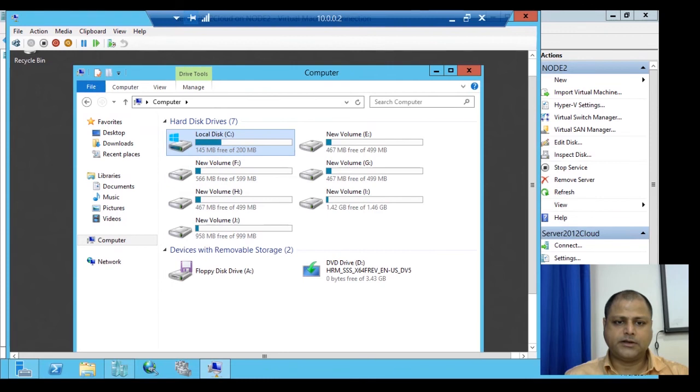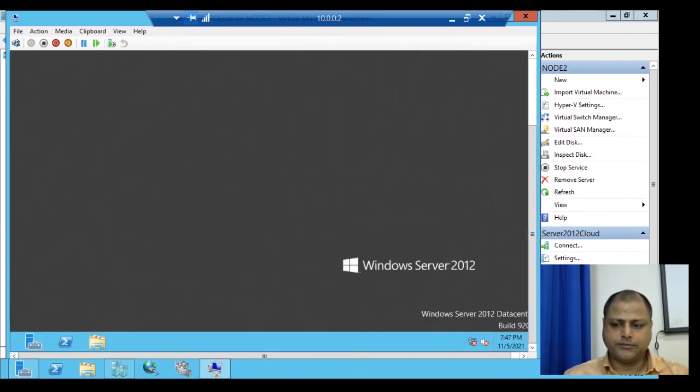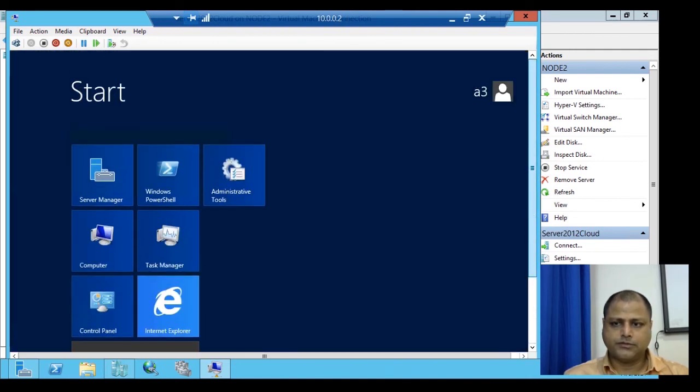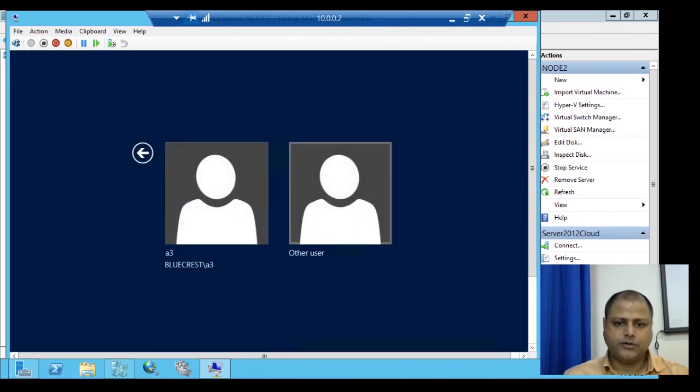In this drive, a user can only put data up to 200 MB. You can see that the actual space is more than 20 gig, but the quota limit provided to this particular user is 200 MB. We'll see the effect again after logging in as the administrator, so that you can see how much space is available for the system drive. It cannot exceed more than 200 MB. So we'll log out from user A3 and log in with the administrative privilege now.